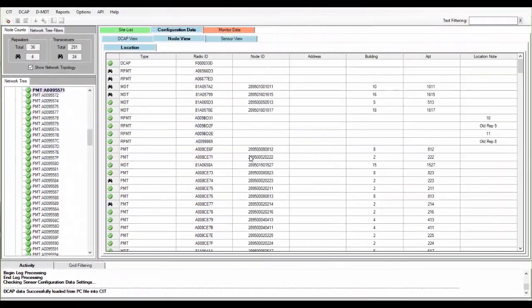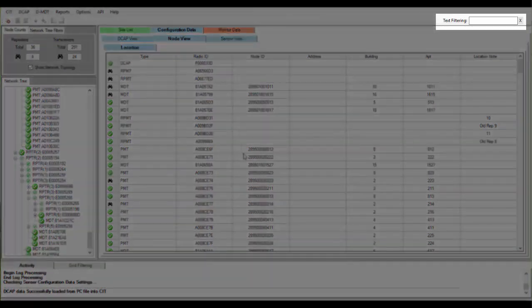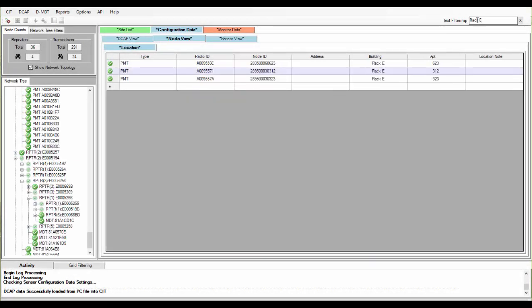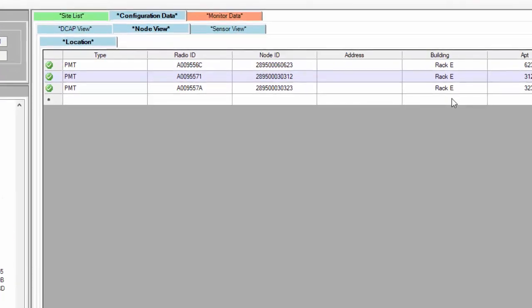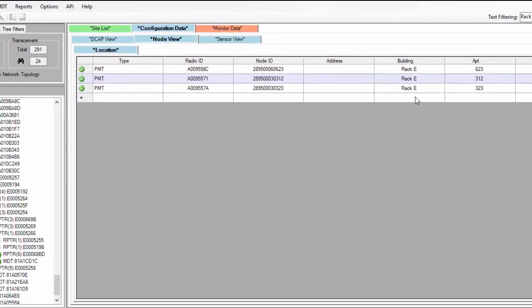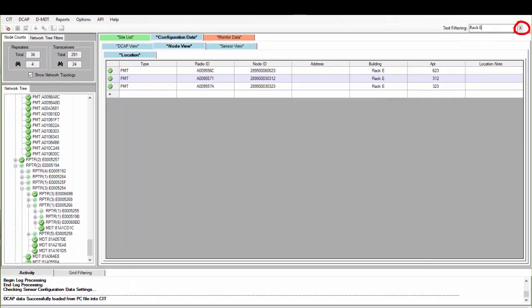While working with a large network, it might be useful to narrow down a set of devices you are displaying in the grid. An easy way to do this is to use the text filtering box. It lets you select devices which only obey specific criteria. For example, you could wish to display MDTs that only exist in a specified building, in this instance called Rack E. Note that when you are using a filter, asterisks will appear in the tab names to visually remind you that you are viewing data in a filtered mode. Remember to click on the X icon when you are finished to return to a normal mode.